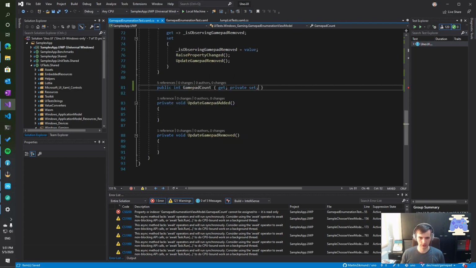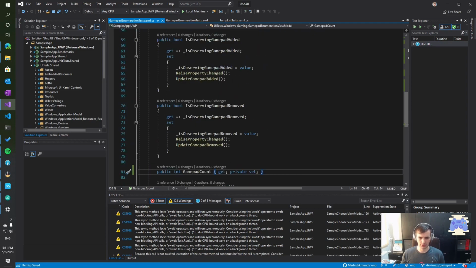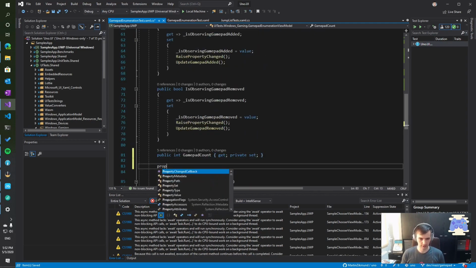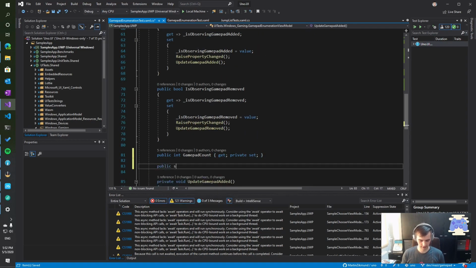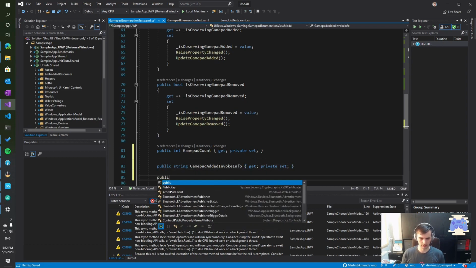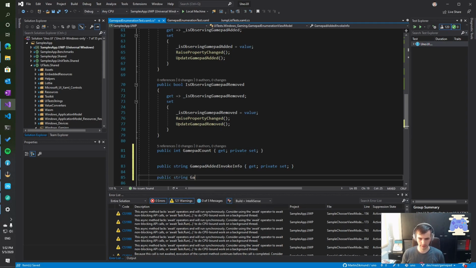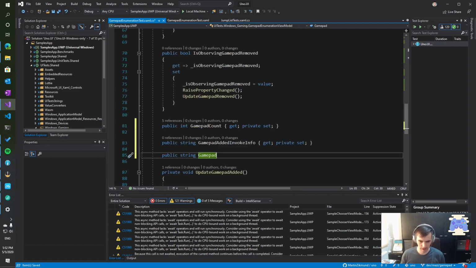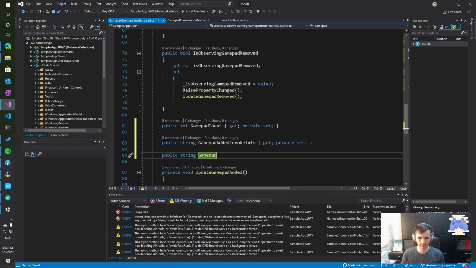So this is good, and now I will add two more properties. One will be this, and second will be the same thing for removed. Maybe increase the font size here.